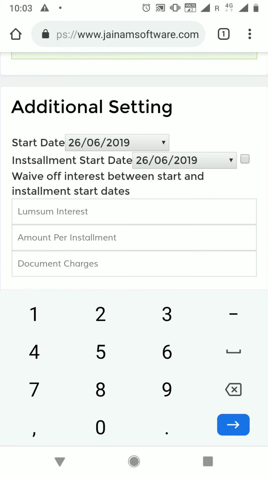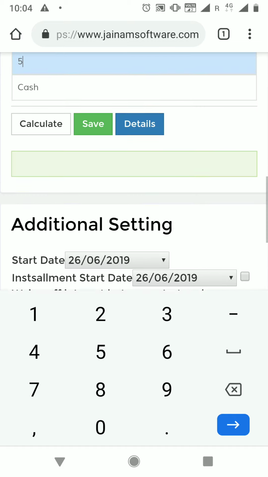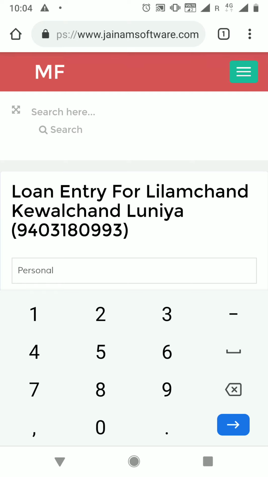Additional setting is useful when your installment start date is different from the start date. Many people say, okay, the installment will always start from, let's say, the 5th of the month. Then this is a useful concept here. Okay, so the loan is created here. Then we can also search the loan from search here.